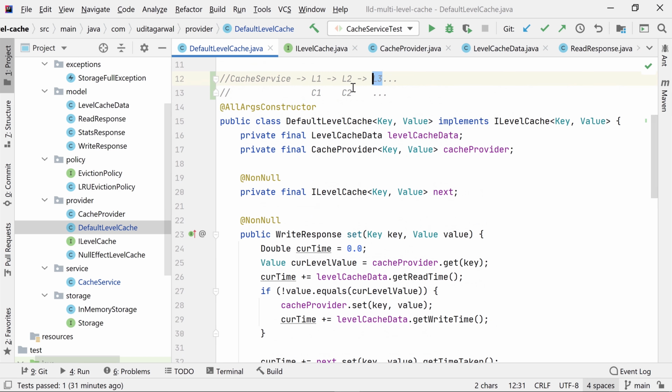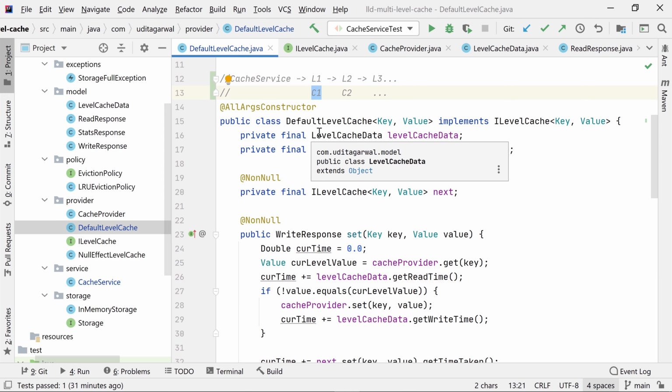So when we are at a particular level, when we are writing, let's say we start from L1, we have to first check what is the value at this L1. So we first get what is the value at L1, and since we have read the value from this cache at L1, we just add the read time of this level to the current time, because we have read from this level, right? So read time has been added.